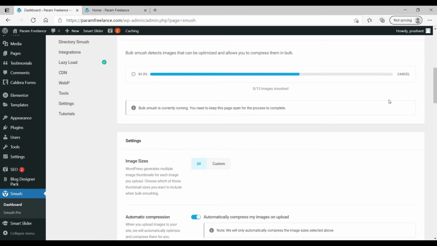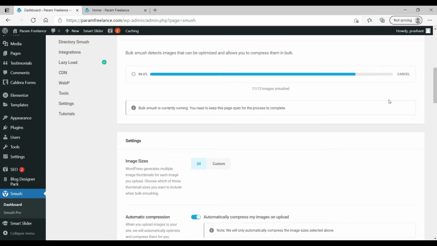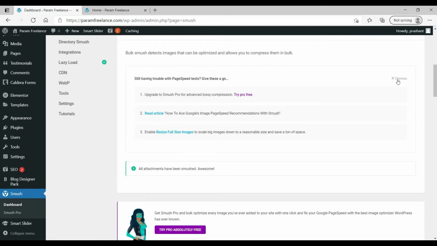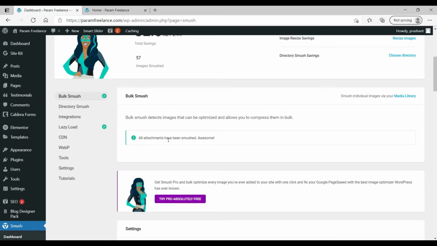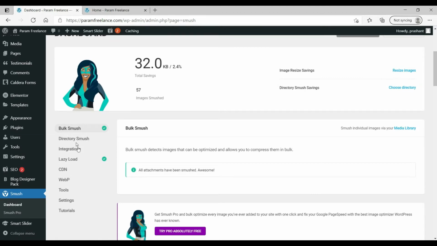This is a free plugin, and the thing is that in the free plugin you can compress up to 50 images at a time. Okay, you can compress 50 images, then refresh it, then again compress another 50 images if you have many images. Okay, it's done now. All the attachments have been smushed. Total savings 32 KB. Okay, now let's see other settings.